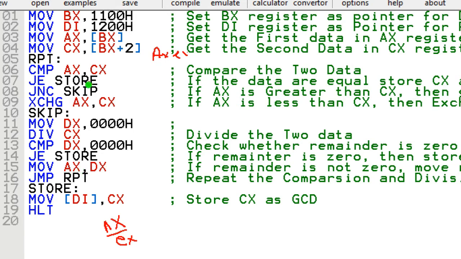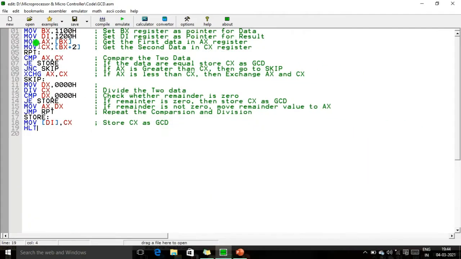Again we compare with cx. If not equal, again we check which one is the greatest, cx or ax. If cx is greater, we perform the exchange operation. Again we perform the division operation. Once the comparison of dx with 0000h shows the remainder is equal to 0, that time the divisor value, the cx value, is the greatest common divisor. Okay, now I am going to execute this program and explain step by step.